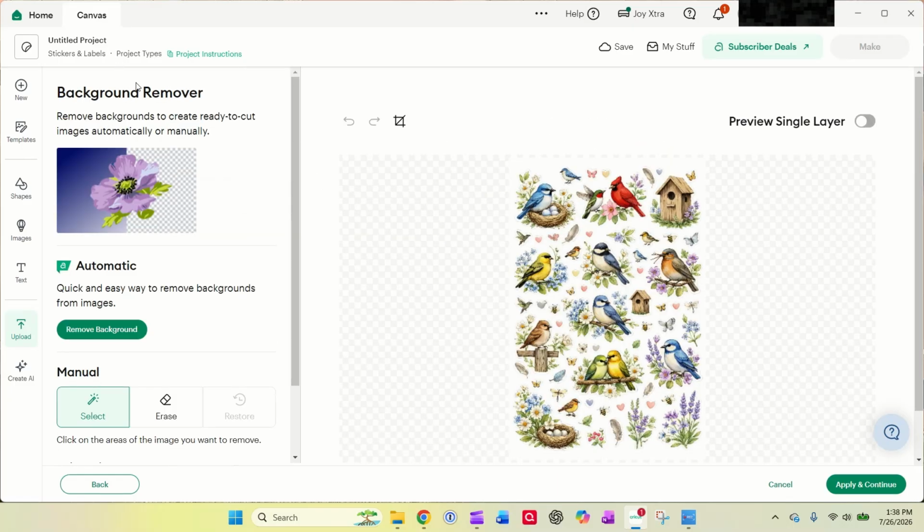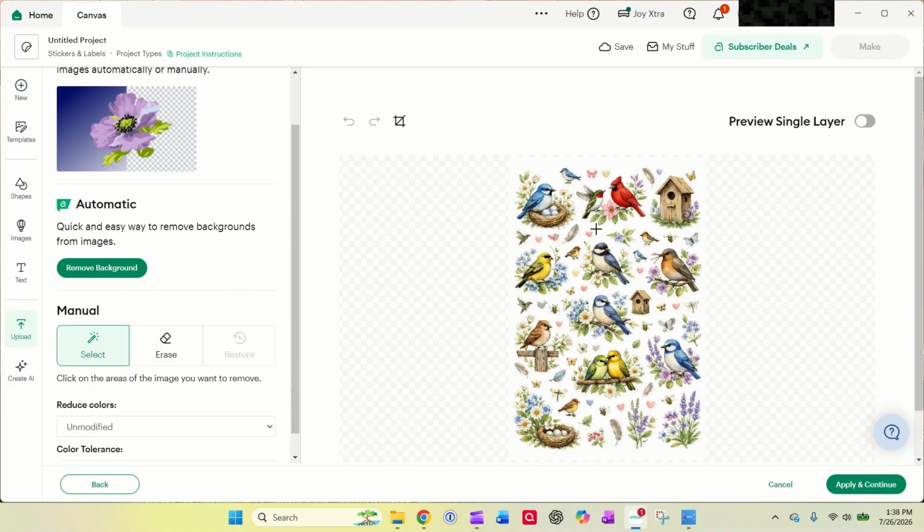This is going to bring up your background remover. It's already on select, so what you want to do is get rid of all this white. So you just want to click anywhere in the white. Don't click on any of your pictures or images, just on the white. That gets rid of the background.